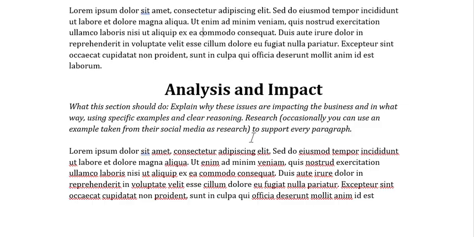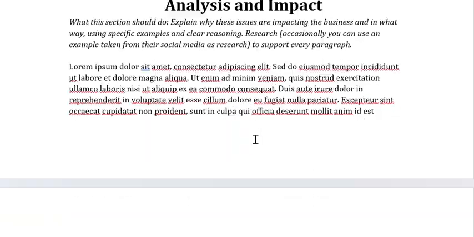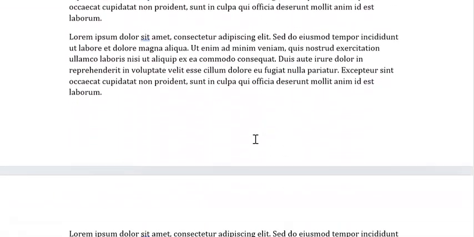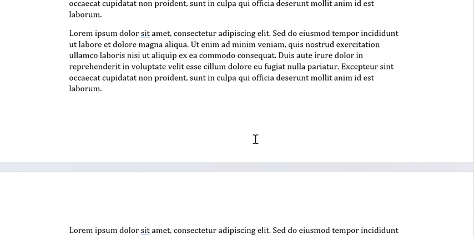And you may not even know the degree to which the problems they have with their social media are impacting their business until you do some research, right? Research is really going to obviously guide this conversation. And so by the time you're done with that analysis and impact discussion, you feel like at that point in your paper, you've done the what and the why, right? The problem overview, analysis, and impact.